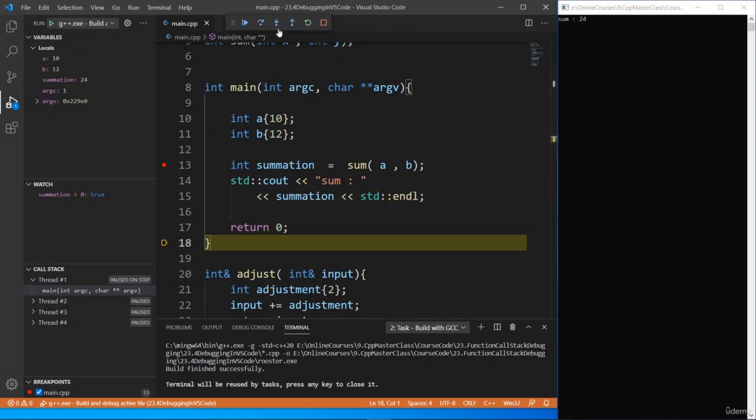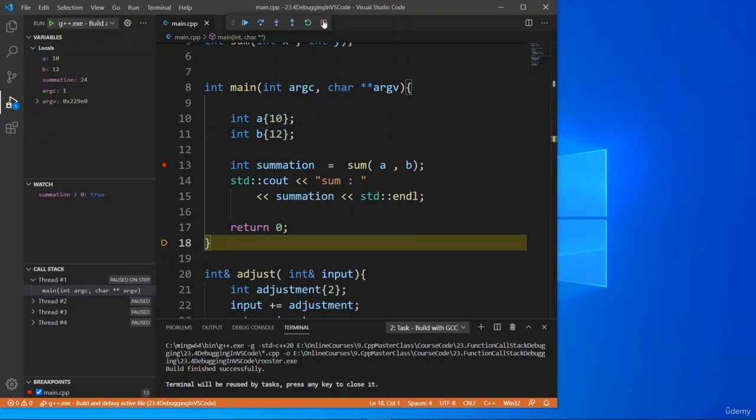And if we hit next, we're going to hit the end of the main function and we are done debugging our application. And this is really how you can debug your applications using the debugging tools that come with the GCC compiler. Okay, now that we have finished debugging our application, we can stop all the debugging process here.